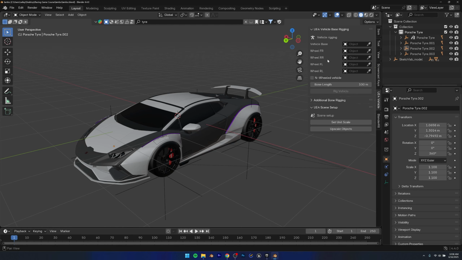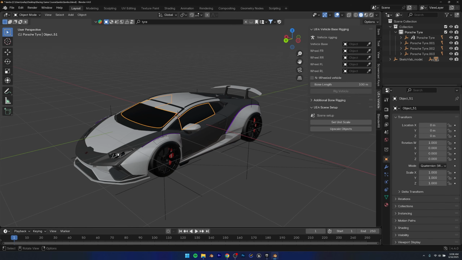Now you're going to have to give it a couple of things. You're going to have to give it the vehicle base, which is going to be the whole vehicle, and all the tires as individual objects. And then you can basically rig it. So that's pretty simple. Let's go ahead and first compile the whole body into one single object and each of the tires into one single object. And then we can start rigging.